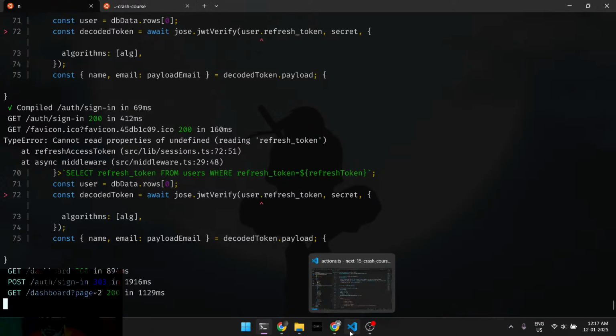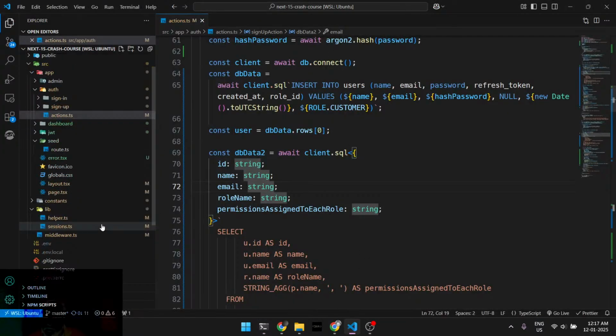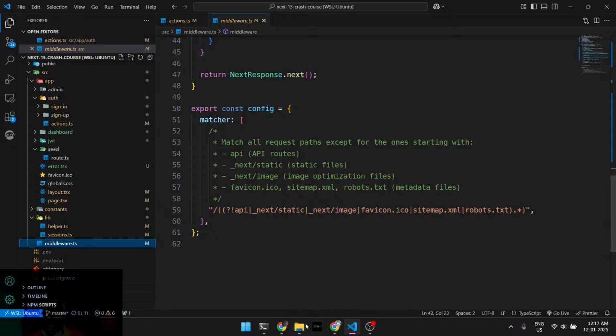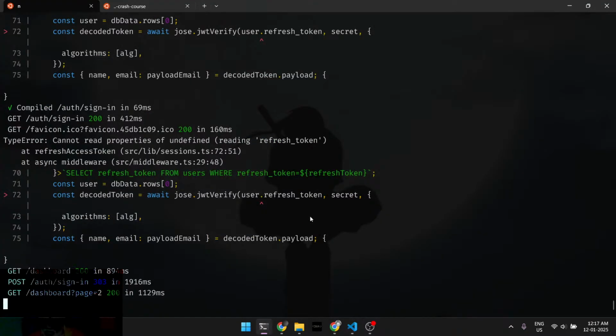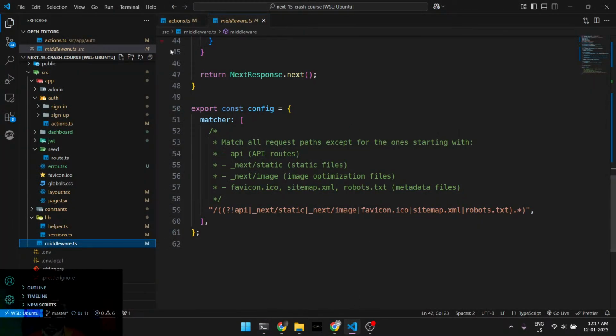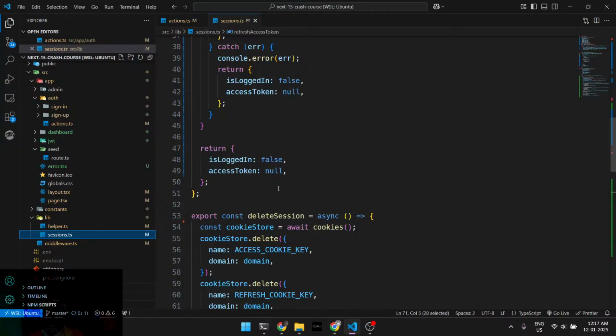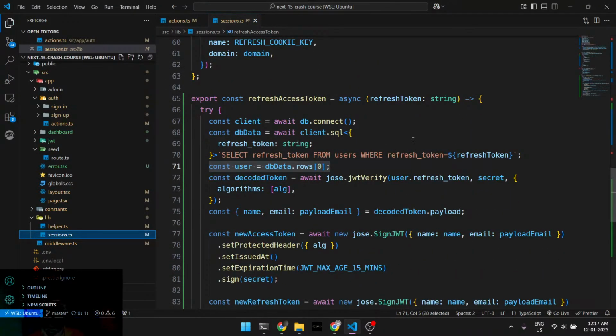Decoded token. This is middleware. Okay, in my middleware there is no 72 either. Let's see where it is. Refresh access token. Okay, this is in the session itself. So let's go to session. We have the refresh token. Here we are passing the refresh token in the middleware.